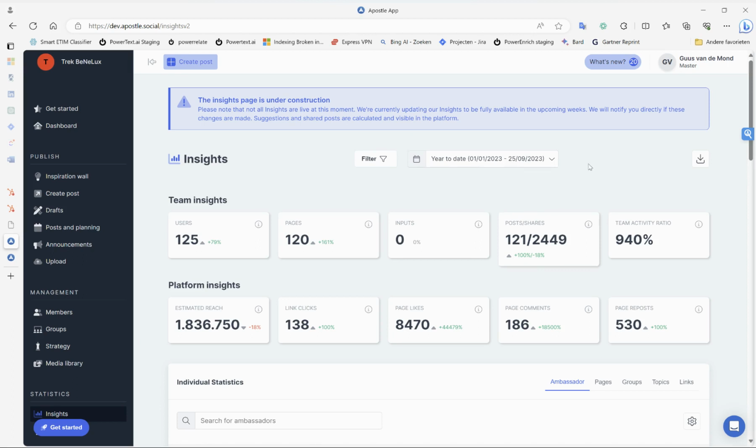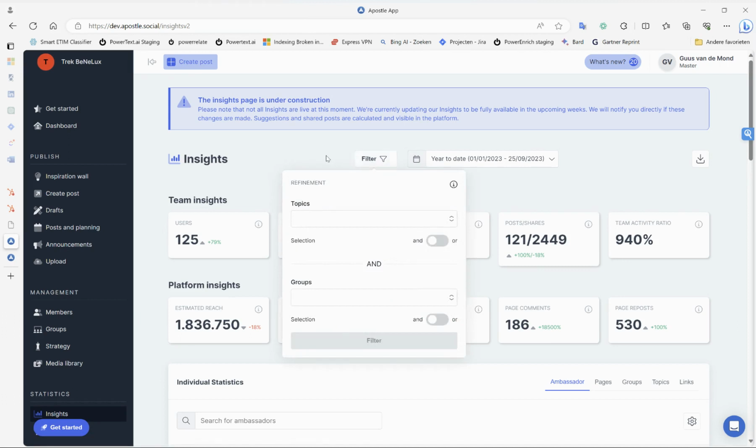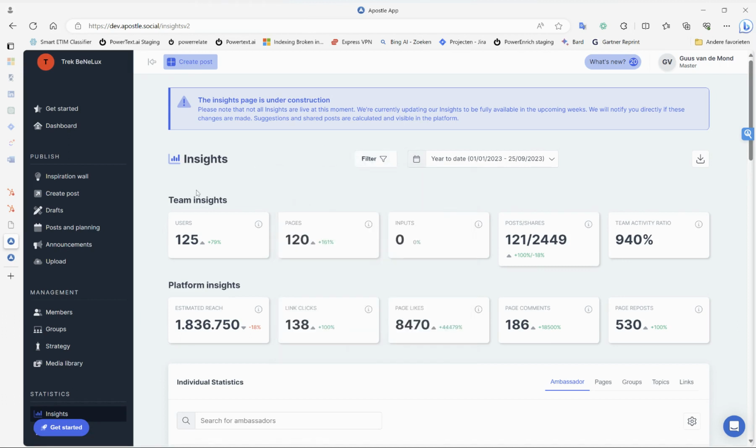The first one is the filtering options. I can filter on the dates. I can also filter on groups or topics. I'll come back to that later. Followed by the team insights and the platform insights, which are basically the totals.